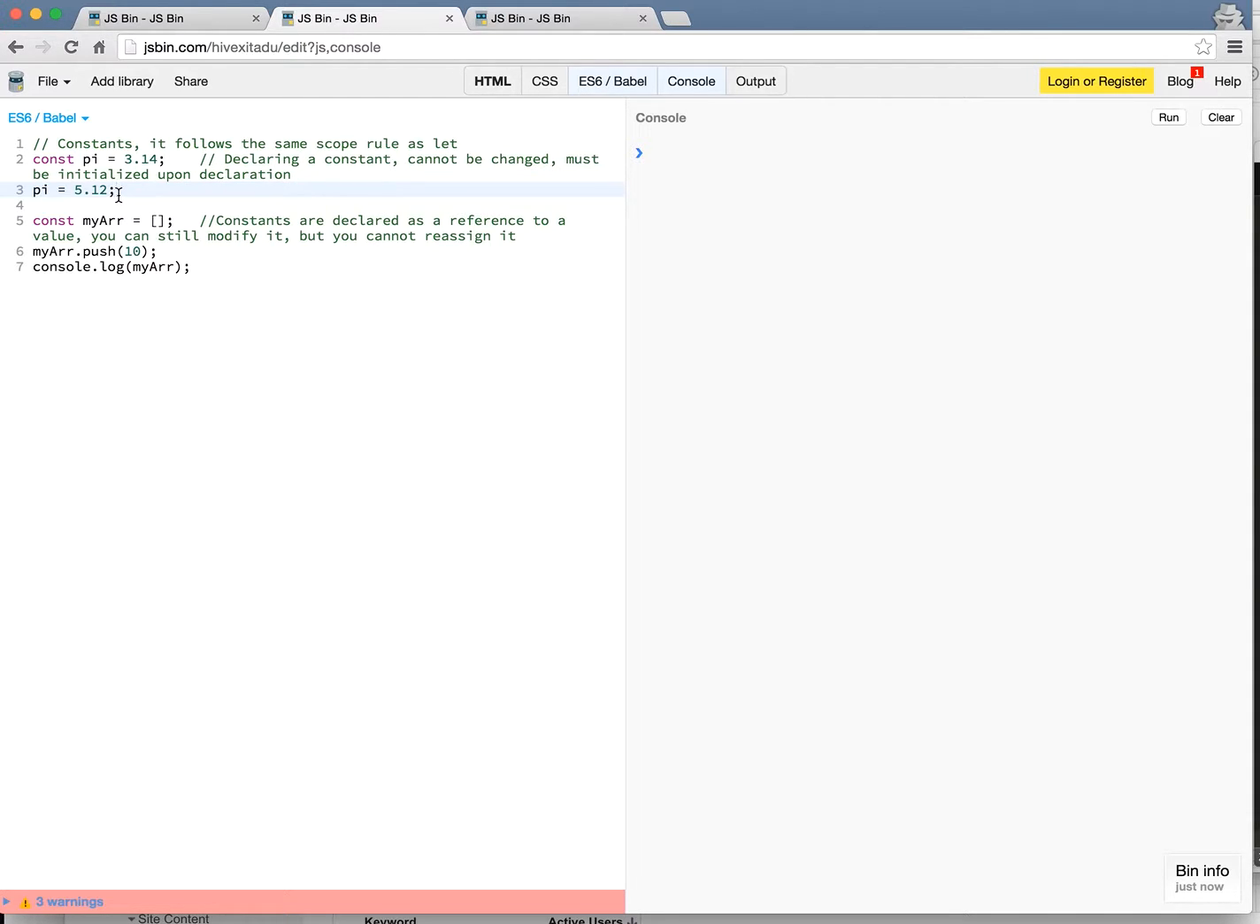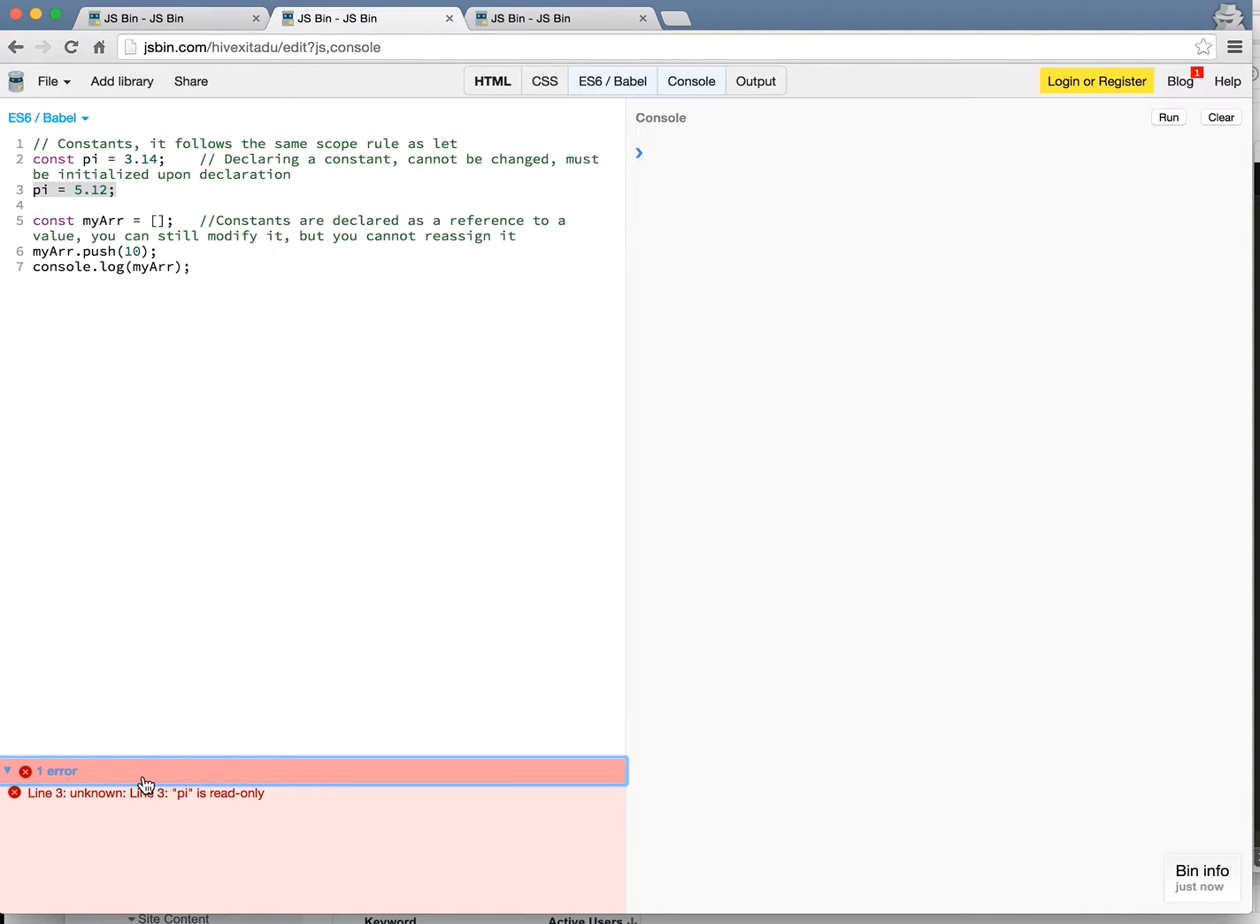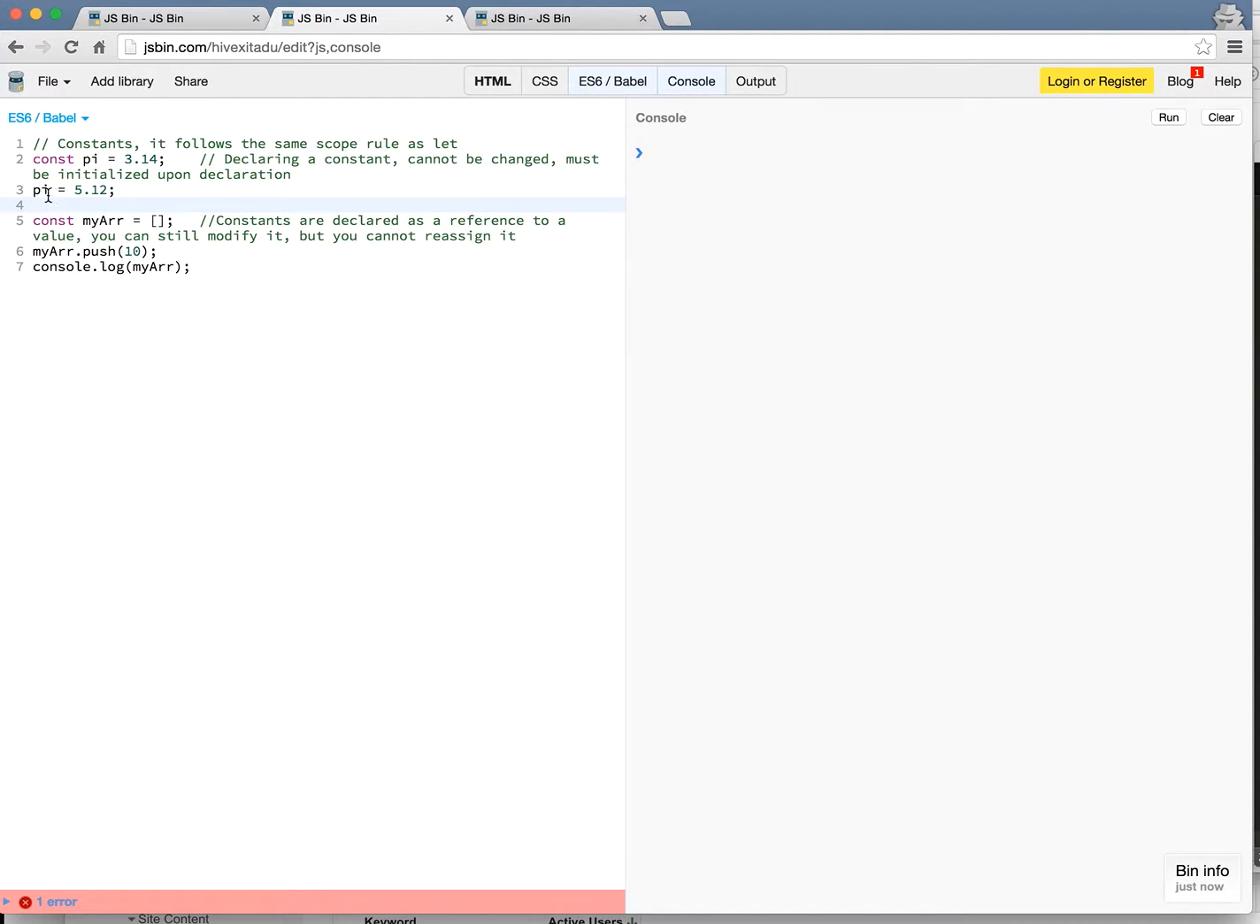And then here we try to set pi to something else again. But when we try to run it, look what happens. We get an error down here. It says pi is read only. So we cannot reset this variable to something else. This is really useful when you have constants that you want to set.